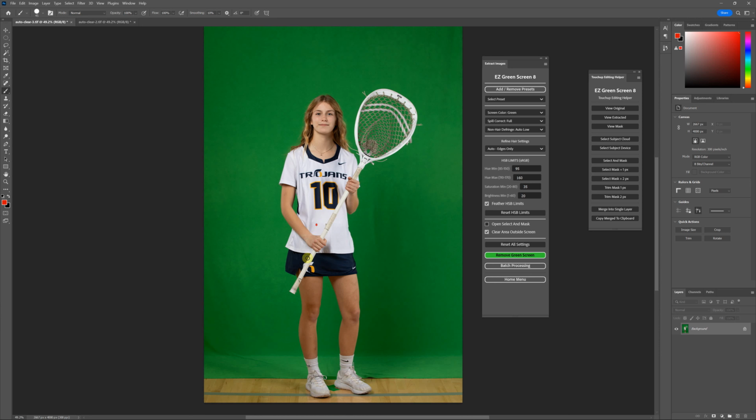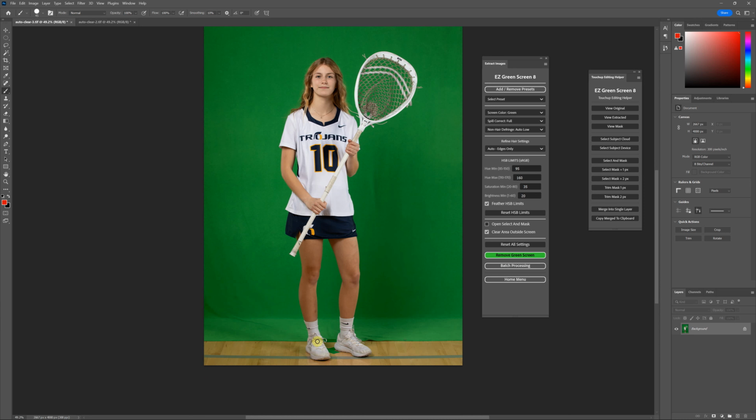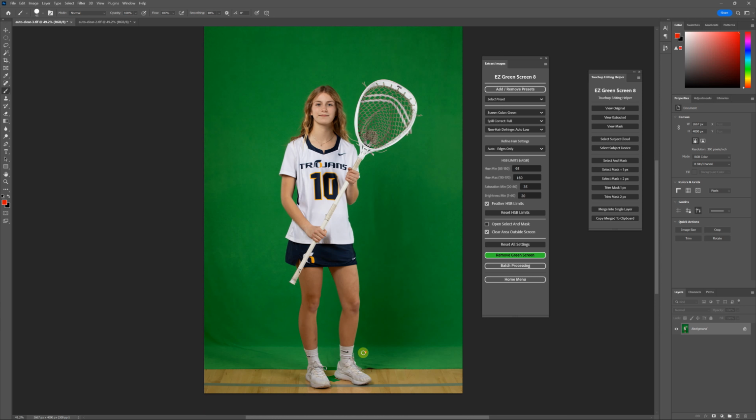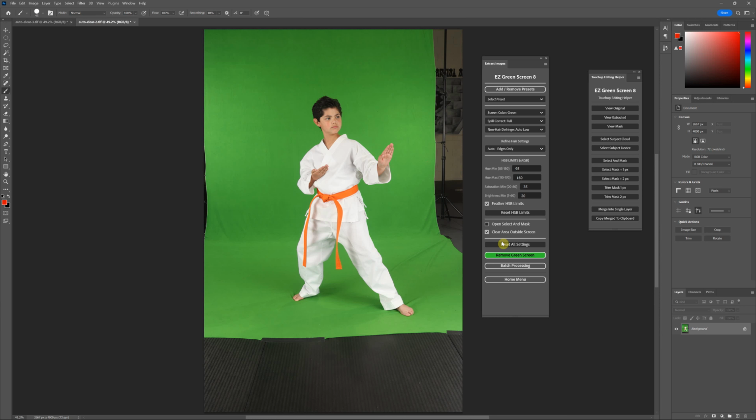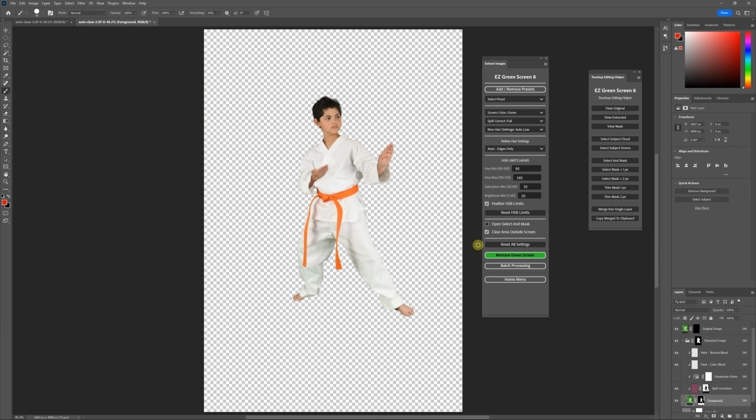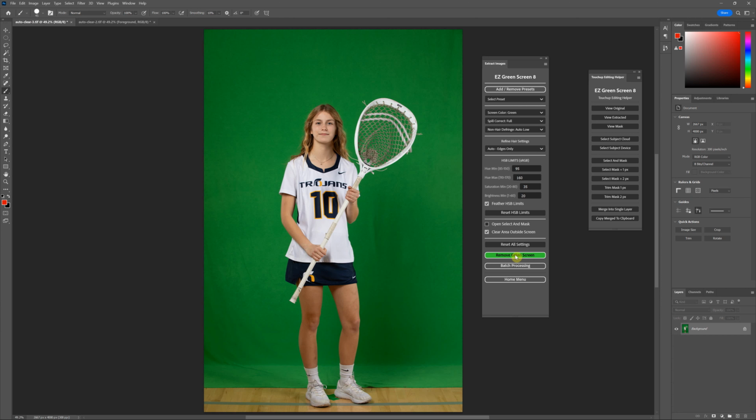So for example, in this image where the feet are extended past the screen and onto the floor, it will not work for an image like this. Just let me demonstrate here. You see that did clear those areas. And if we run it on this image, it's not going to.